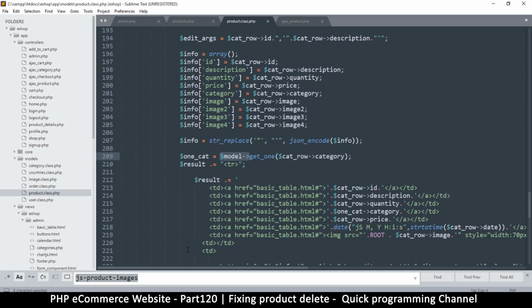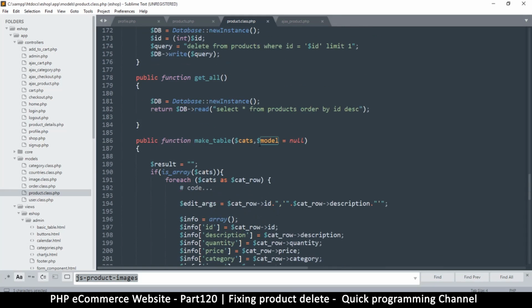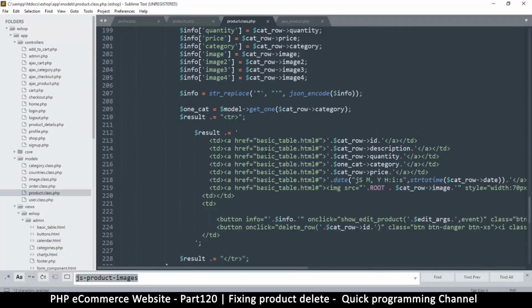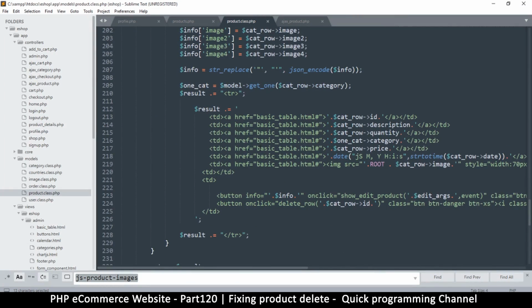Okay, so let's look at our error again. The error is saying I'm calling this on a null. What it means is that this is null, and I'm trying to get this function from a null object. So this is not good. This model should not be null. But why is this null? It's null because we actually set it to be null. So this means if we do not provide this model, it's going to default to null, which is the issue here.